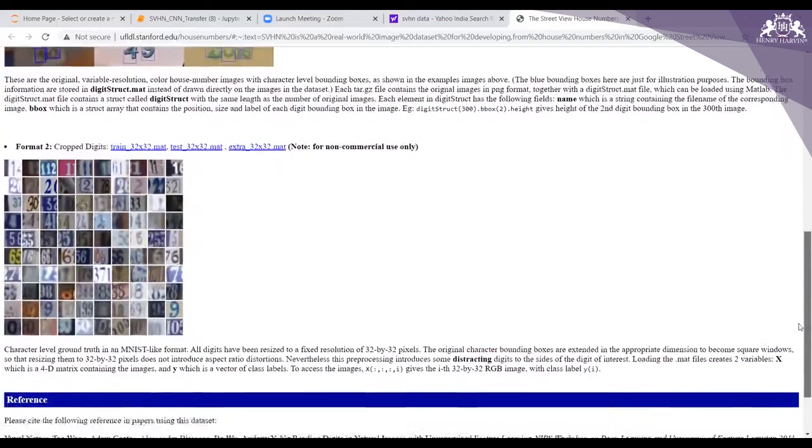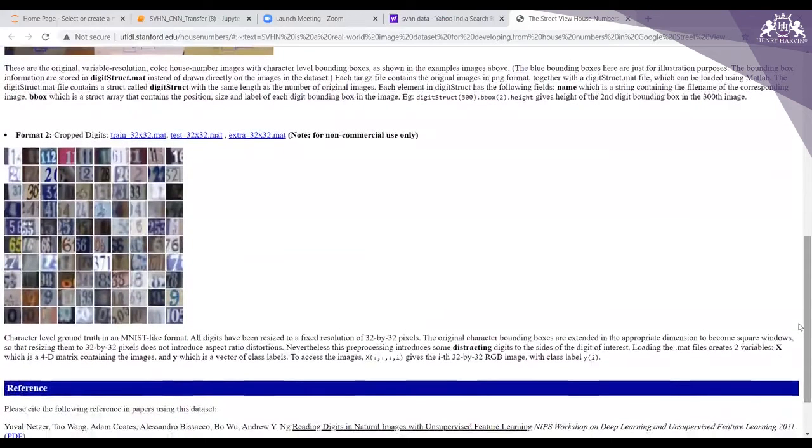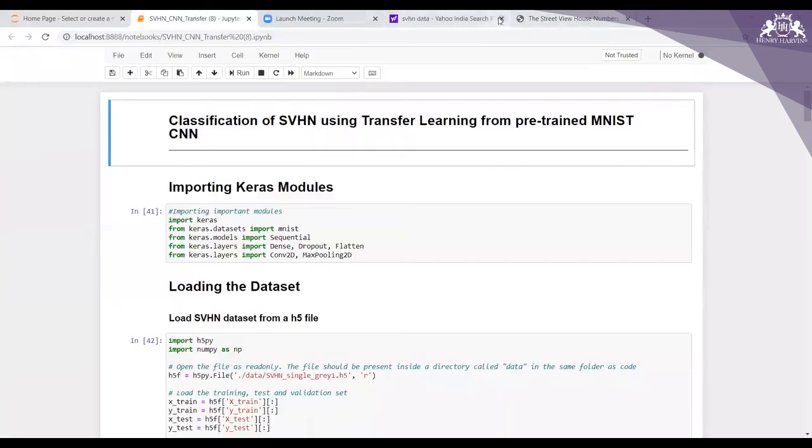Here you can see the character level ground truth in an MNIST-like format. All the digits are resized to a fixed resolution of 32 by 32 pixels, and the original character bounding boxes are extended in the appropriate dimension to become square windows. Resizing them to 32 by 32 pixels does not introduce aspect ratio distortions, but this pre-processing introduces some distracting digits to the sides of the digit of interest. So now the data set understanding is very clear.